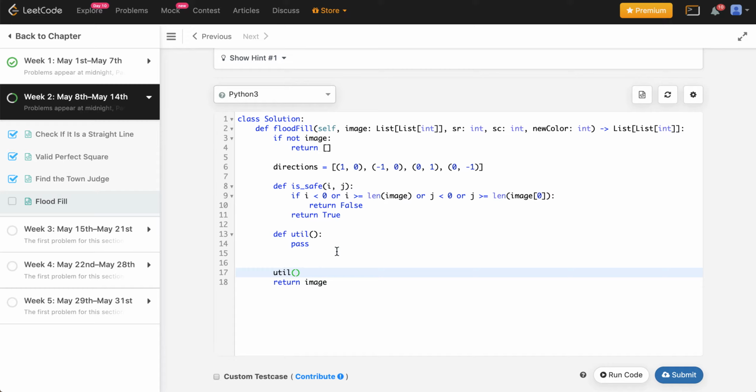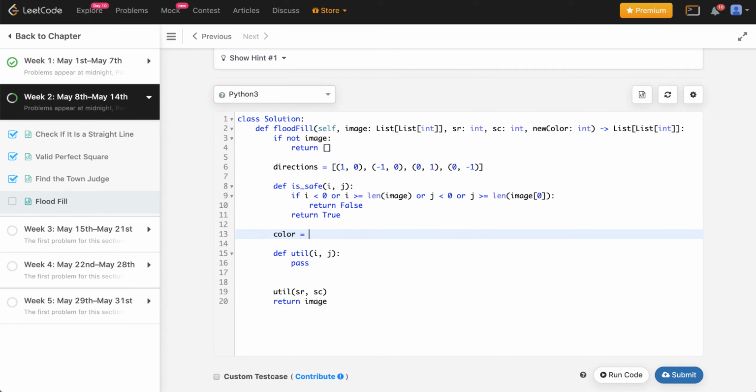In the util, what you want to do is maintain the ith and the jth values. So the starting point is going to be SR and SC. So that's going to be your I and your J. And we need a color as well. So let's just go ahead and set a color. We're just going to say color is going to be whatever the color of the starting point is, so that's going to be SR and SC.